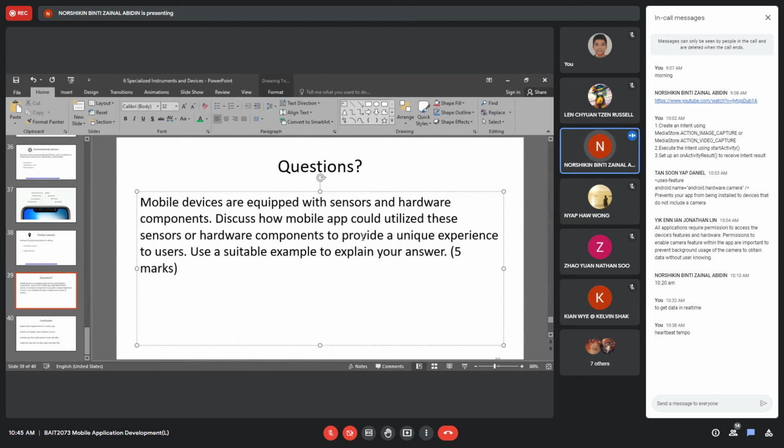So discuss how our app can utilize this sensor or hardware component to provide a unique experience to the user. So this one, the IoT and then the UX, you need to combine these two things. Use a suitable example to explain your answer.